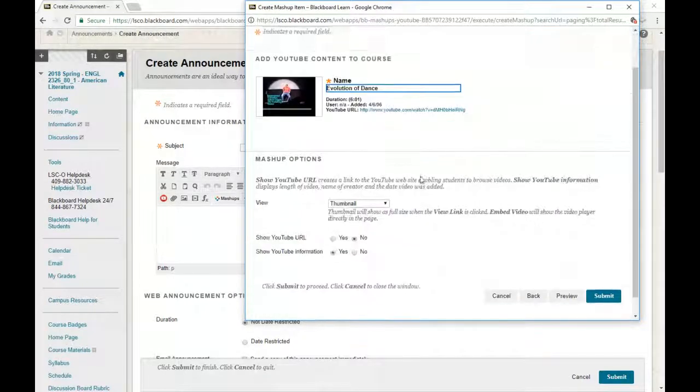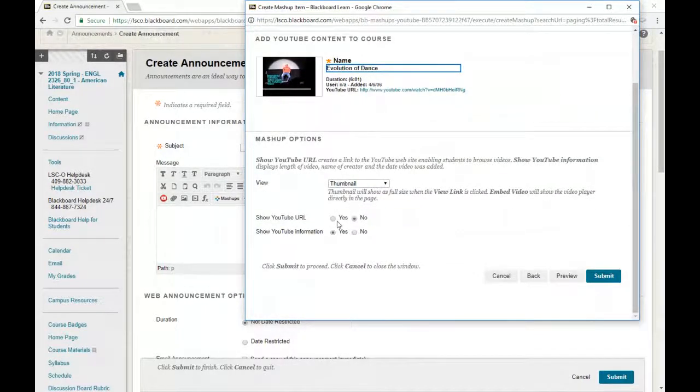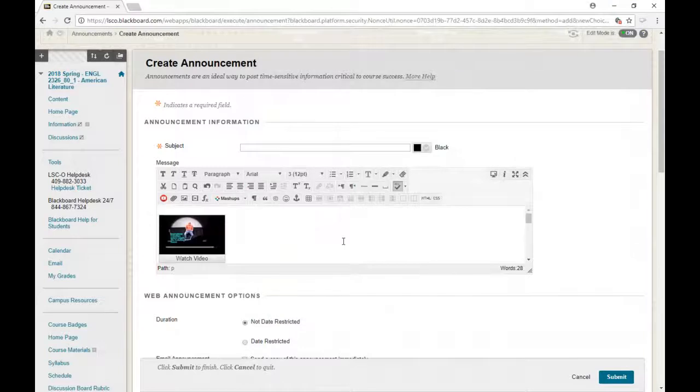and hit select, and then it's going to ask me if I want to name it something different, if I want to show the URL, and if I want to show the YouTube information. Best practices suggest that you click don't show the YouTube information. This will make sure that all the extra information that comes with the YouTube video is not added, and you don't have to worry about any of the comments and so forth filtering in. And so then I hit submit, and it directly embeds here.